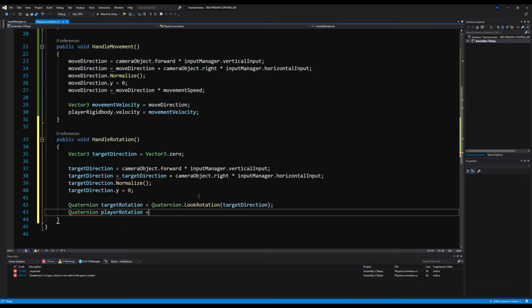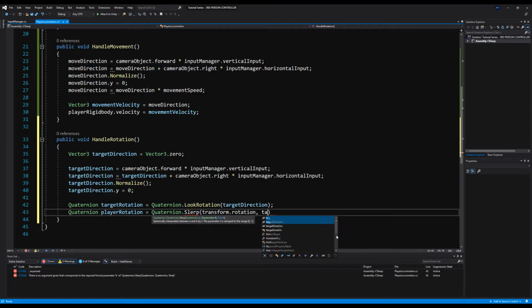Then we're going to say Quaternion playerRotation equals Quaternion.Slerp, which is basically a rotation between point A and point B, and we're going to use our current rotation, so we can say transform.rotation, and our new rotation, which we got from pressing the movement keys, which is our targetRotation. Okay, and then we can do that by a speed.